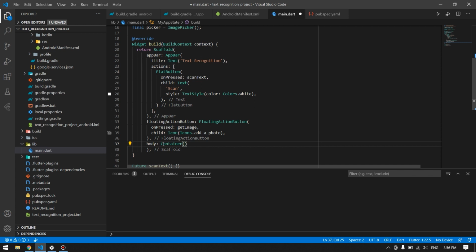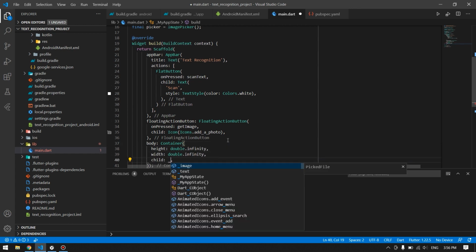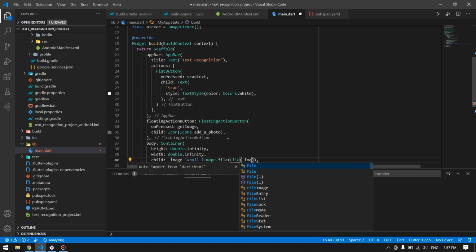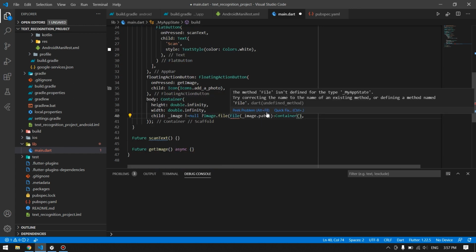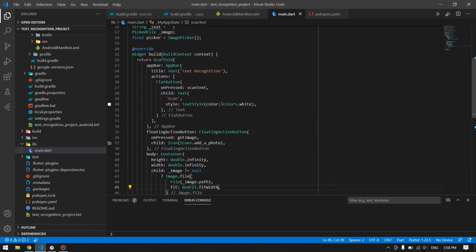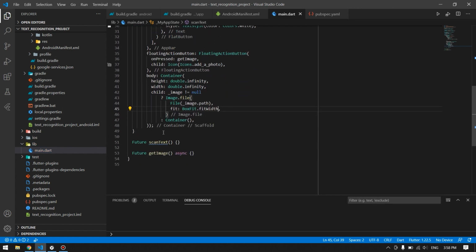So inside the body, I will have a simple container which shows the image that we have captured. Here I will check if image is not equal to null. Also, I have to import the IO library in here. So this is all that we require for our UI. Now it comes to implementing these 2 functions and our text recognition project is done. So let's go ahead and first start with getting the image from the camera or gallery. Here first I will define a variable of pickedFile.